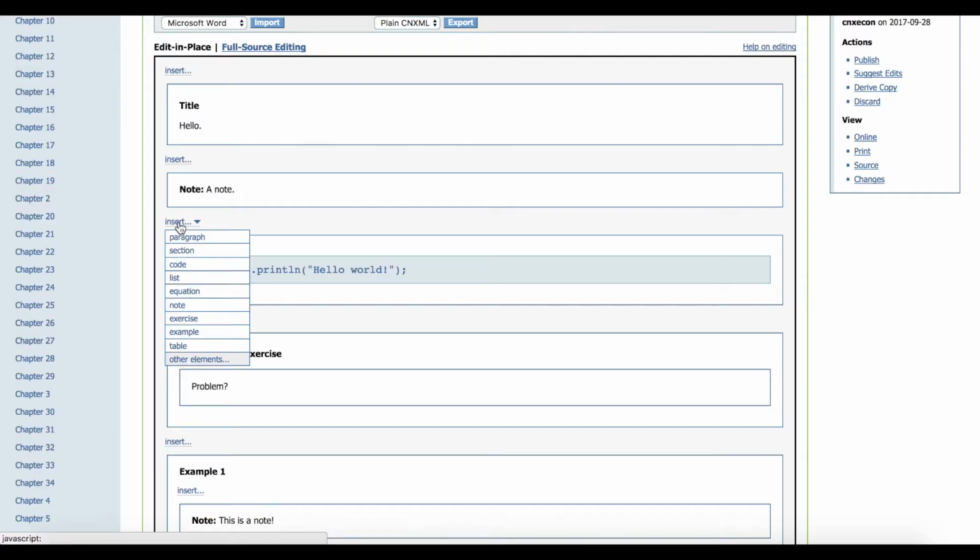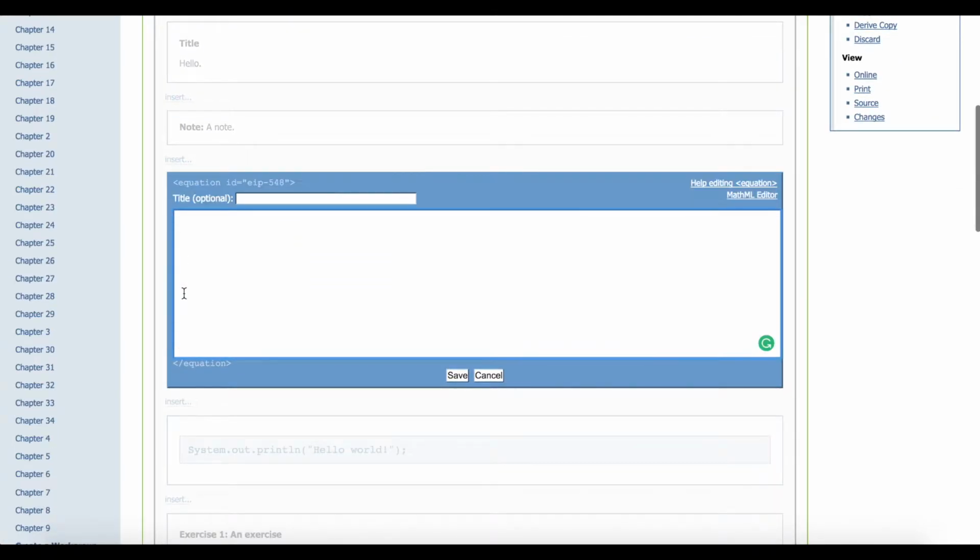Inserting an equation. In Edit in Place mode, click on Insert and choose Equation. You can give your equation a title if you'd like. To write an equation, use the MathML markup language. You can find the specifications at w3.org/tr/mathml, or you can use an external WYSIWYG editor like Visual Math Editor and copy the markup into the equation box.